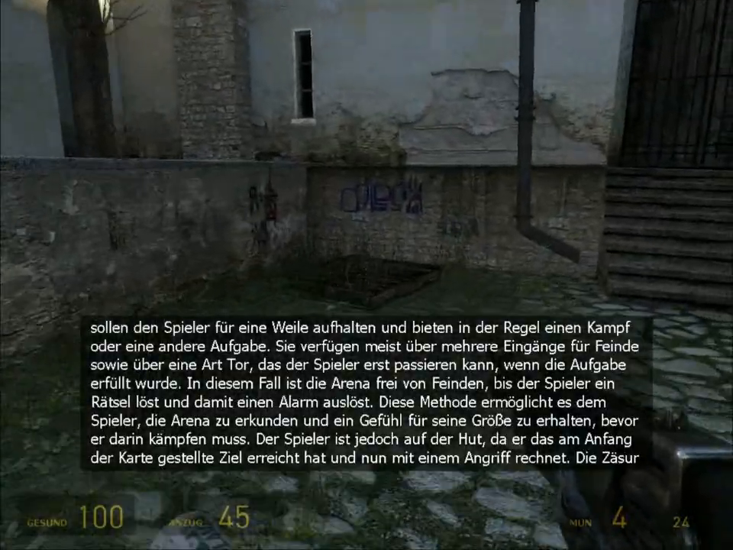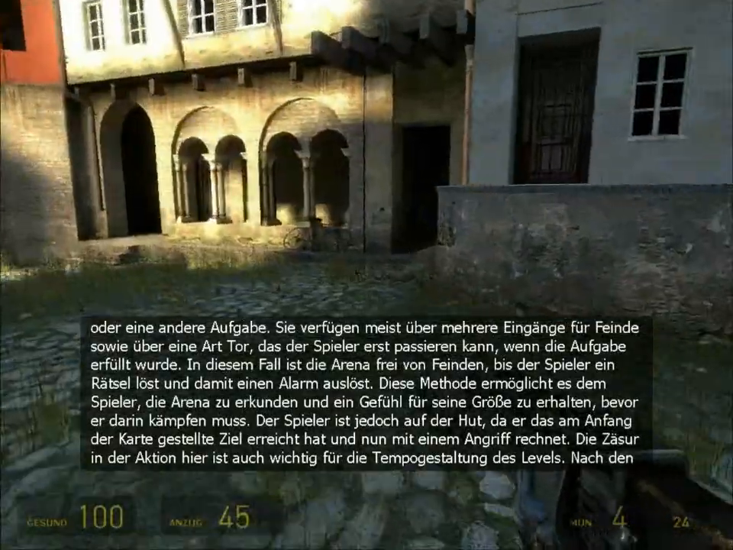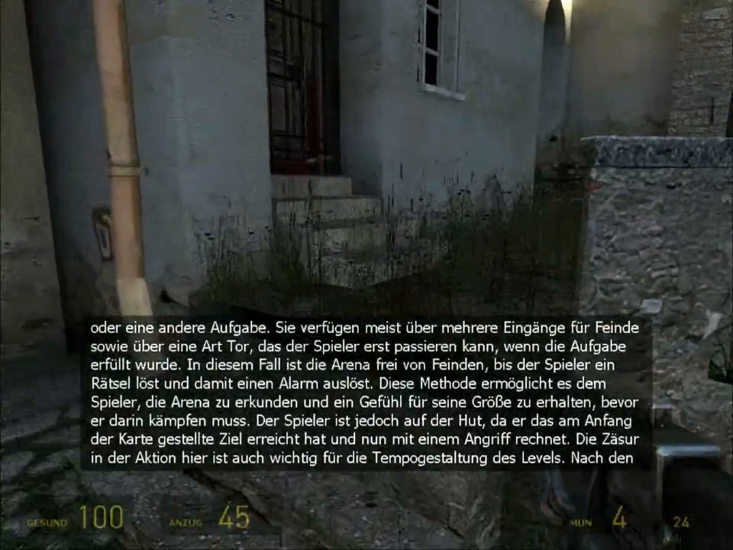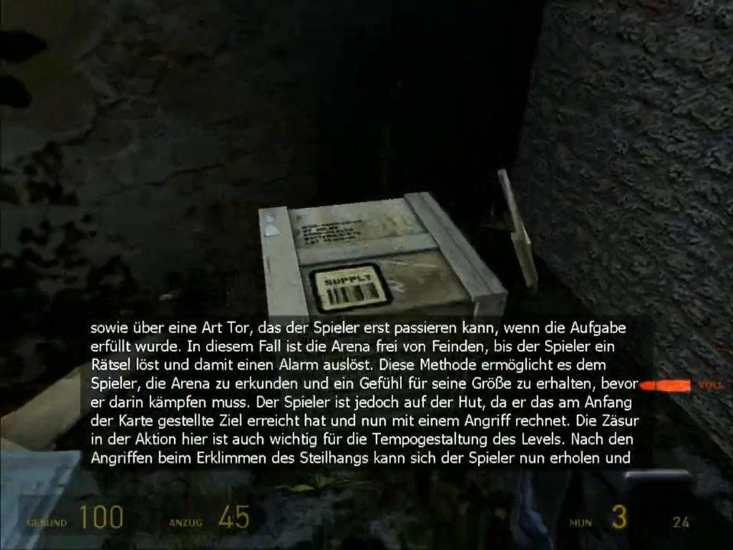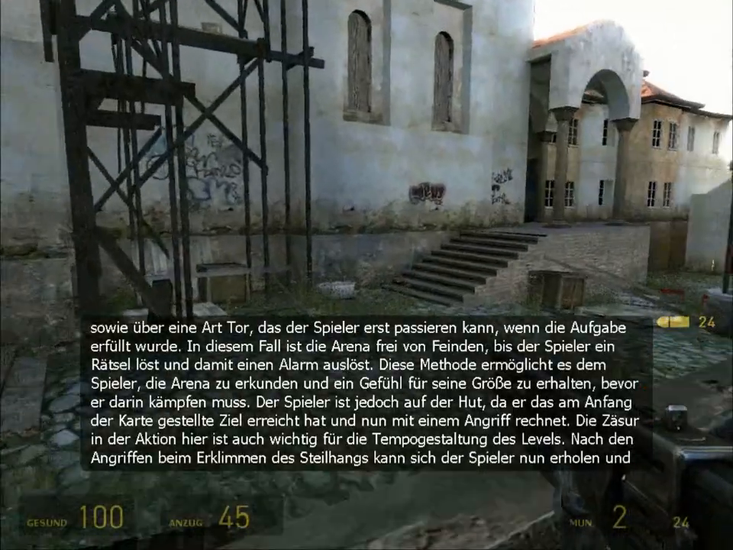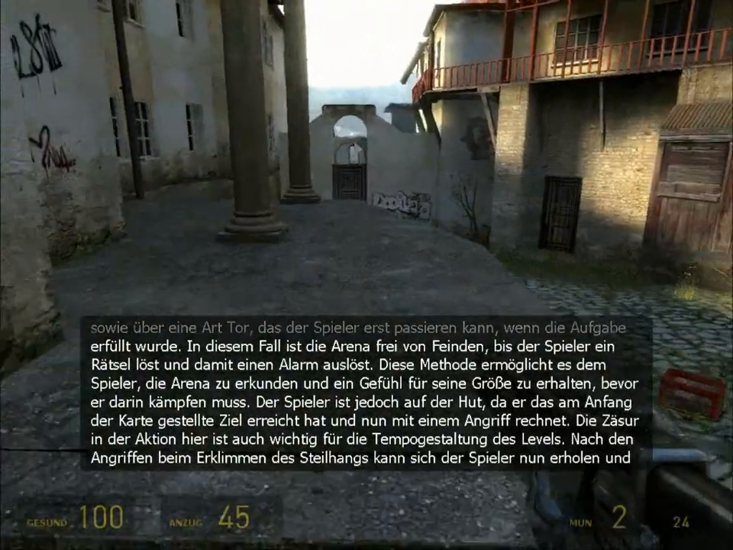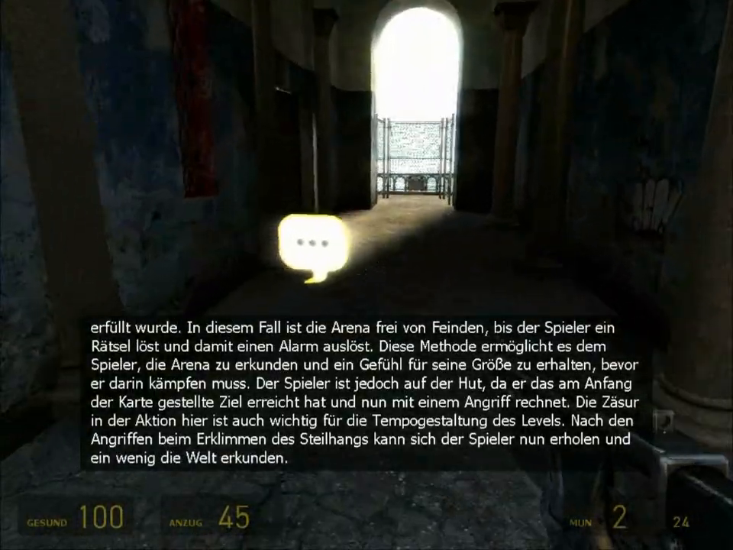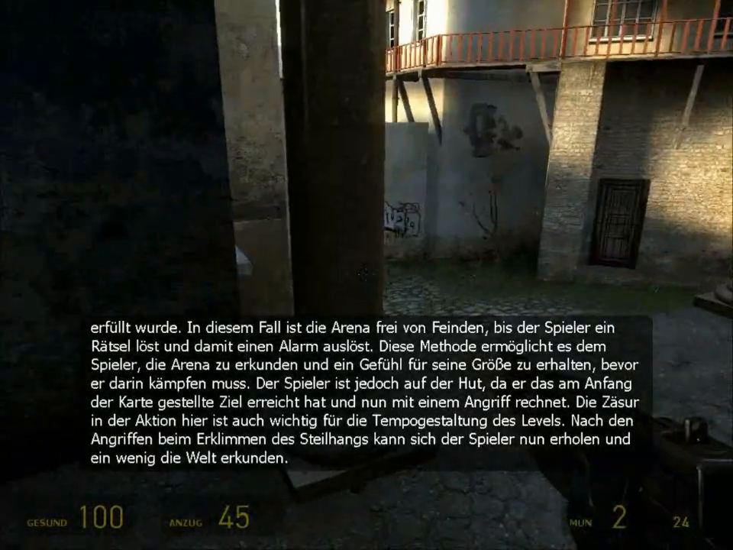In this case, the arena is free of enemies until the player solves a puzzle and triggers an alarm. This is a method that allows the player to explore the arena, and get a sense of its space before being forced to fight in it. It adds a sense of uneasiness to the player, who's expecting to be attacked now that they've reached the goal set for them at the start of the map. The break in the action here is also a crucial part of the level's pacing. It allows the player to recover and explore the world a little after being attacked on the way up the cliffside.